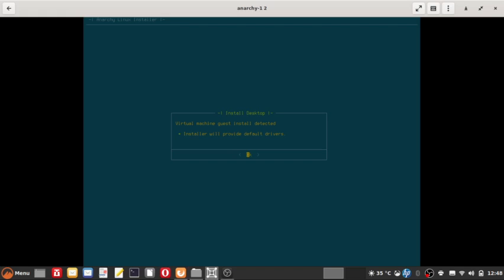Virtual machine guest install detected. Installer will provide default drivers. Select OK. Would you like to install XF86 input touchpad drivers? Yes, because my laptop has a touchpad and it is better to install the touchpad drivers for good functioning of the laptop. So I select yes. Do you want to install a display manager? Yes. That is the graphical login manager.